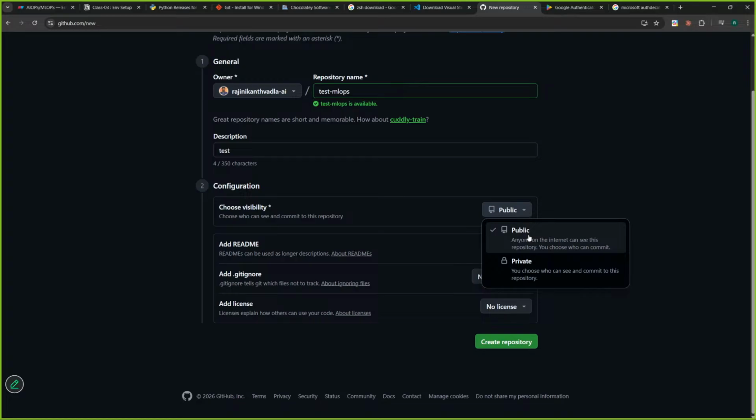When you choose public, everyone can see this. When you choose private, you are the only one who can see this. Nobody else will see it. Okay, and add a readme file. If you click on this, it will add a readme file. What is this readme file? A readme file is a manual for your repository.